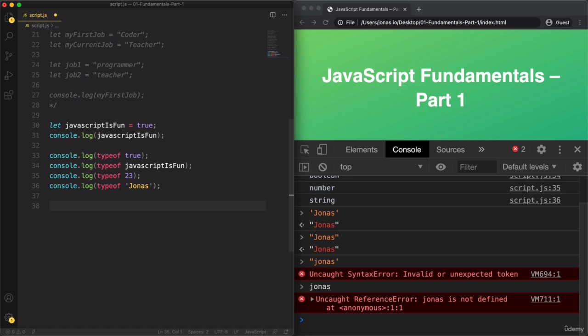So that sounds a bit fancy, but it's really as simple as this. So we already have a variable called JavaScript is fun. And so let's now reassign that variable. So we do that like this. So we write the name of the variable, then equal, and then a new value. And what matters is that we do not write the let here again.